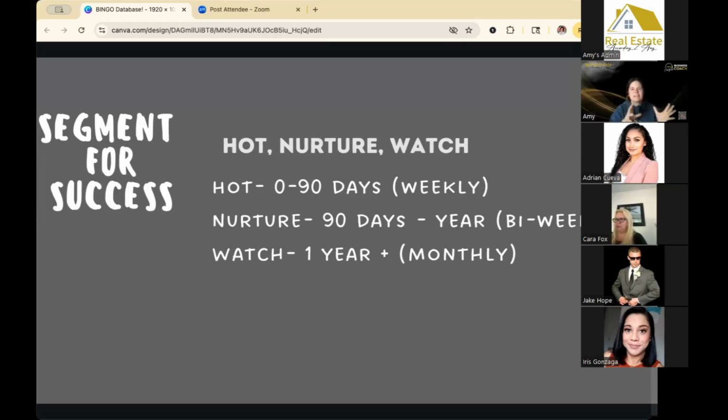All right. Also, don't forget to move these tags as people move through the process. So maybe somebody moves from like nurture to hot. They're now pre-approved. We want to make sure to update that tag. Okay. And then once they've completed their transaction, we may need to remove that tag altogether.